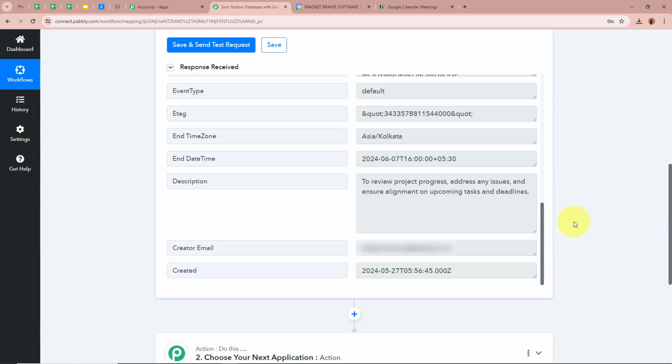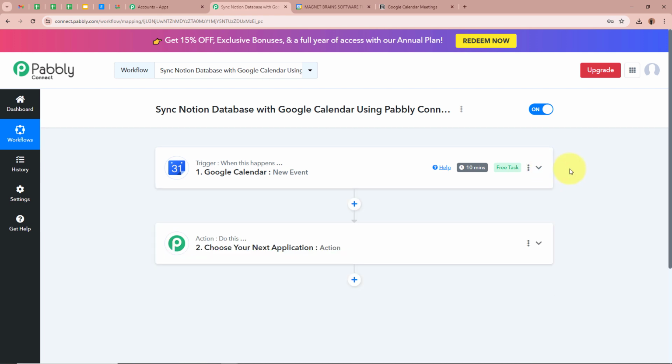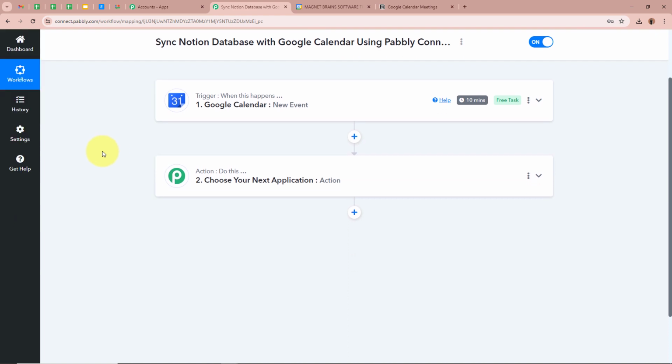Okay, so this means that we successfully created a connection between Google Calendar and Pabbly Connect, and our trigger setup is done. After setting up our trigger step, we need to set up our action step, as our objective is that as soon as an event is created in our Google Calendar, automatically a data item should be created in our Notion.